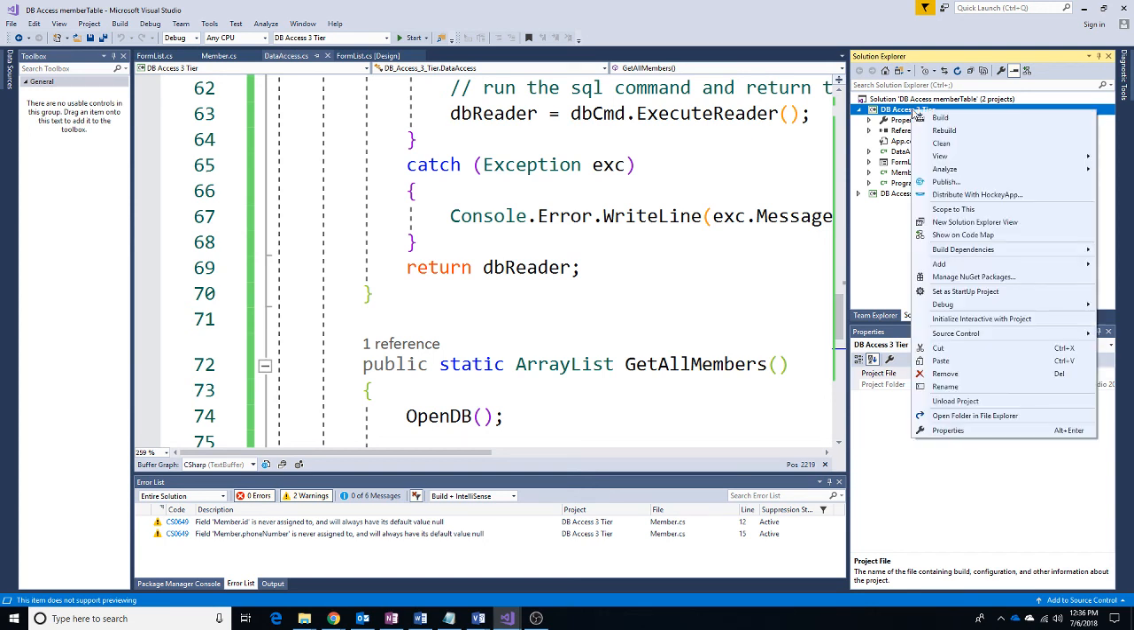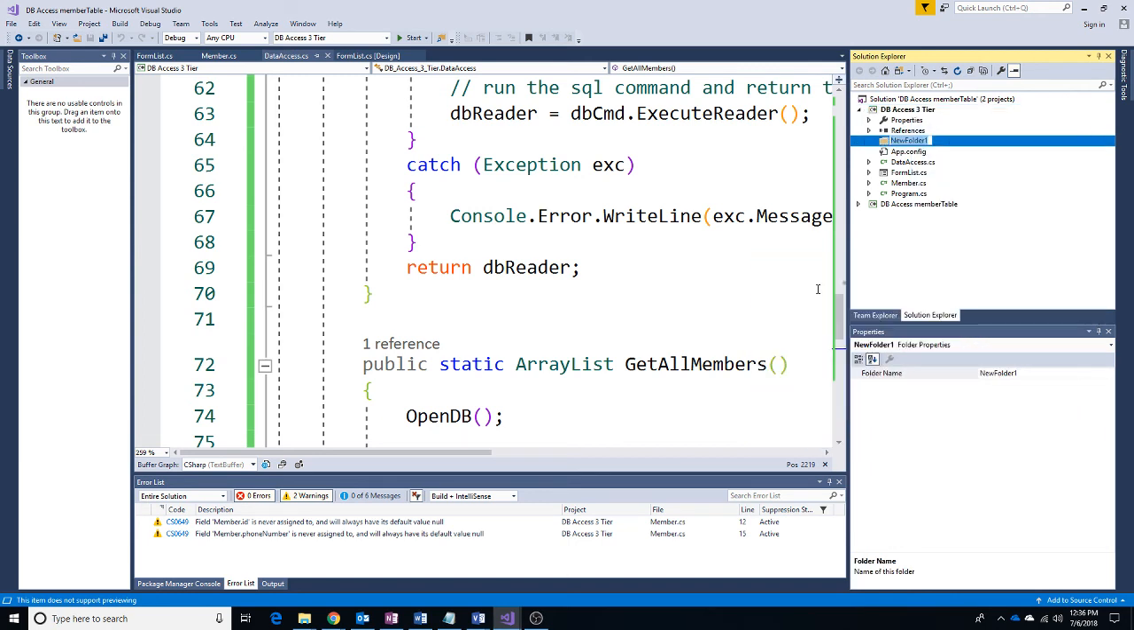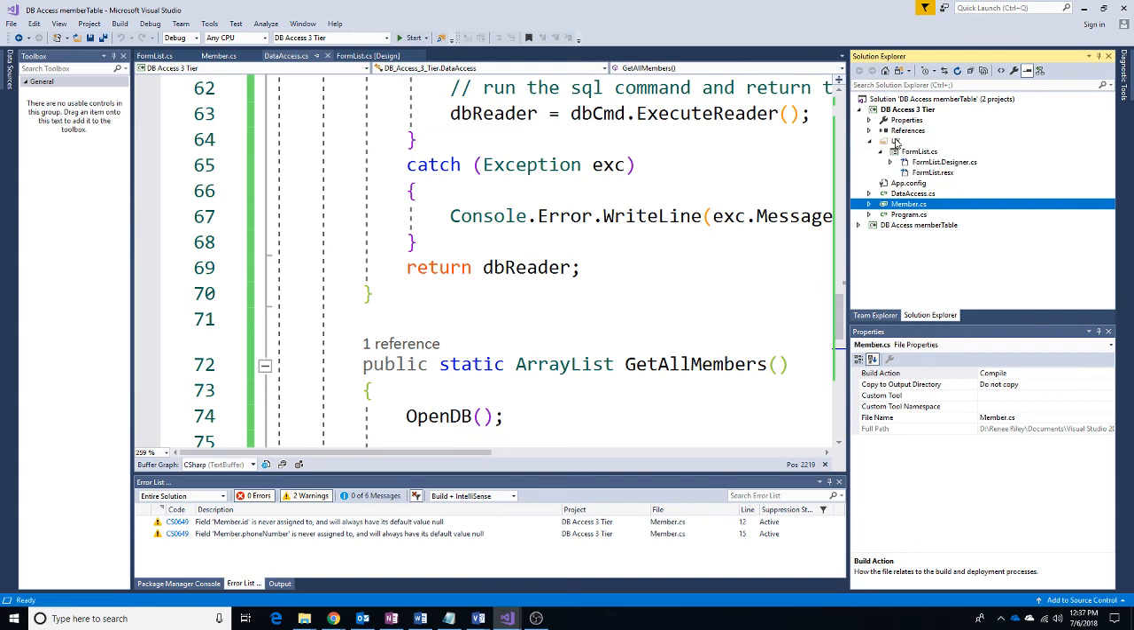So let's, on our project, add a new folder. And the first folder I'm going to create is my UX folder. That's going to be my user experience. And I'm going to move my form into that folder. So that's going to emulate that tier.